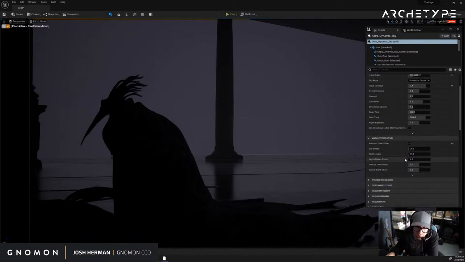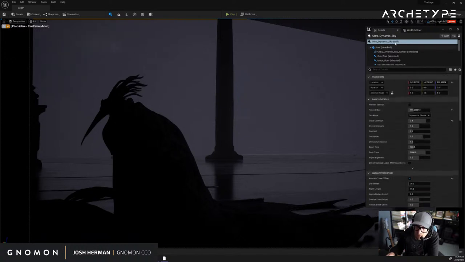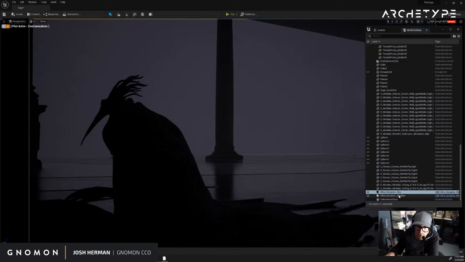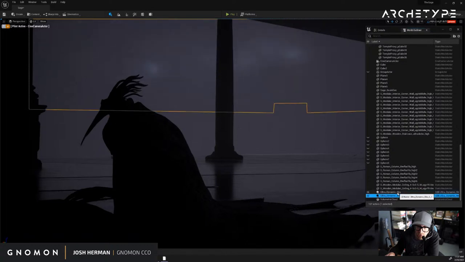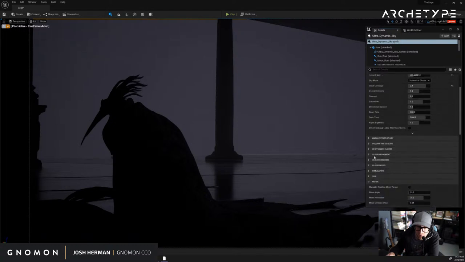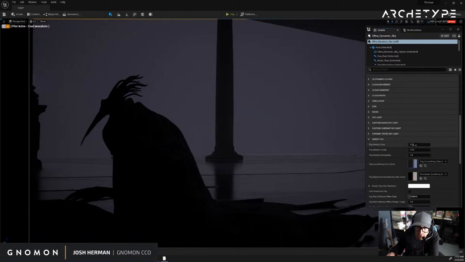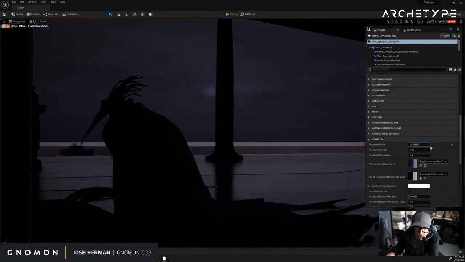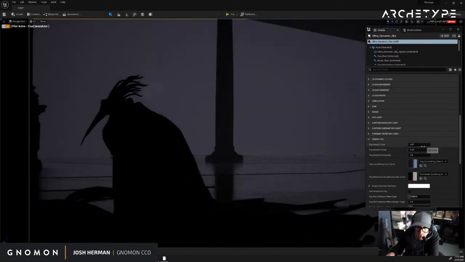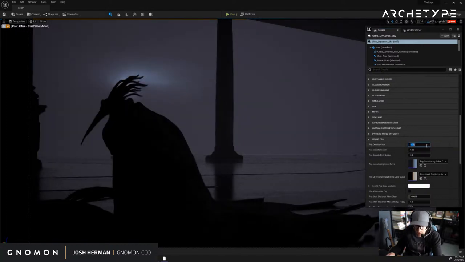Let's see. It might be in the sky. Let's try just dialing down the fog with what we have now. Oh, that was in the weather. This is the sky. Nope. Nope. Height fog. Yeah, there we go. Turn this down to zero, probably.